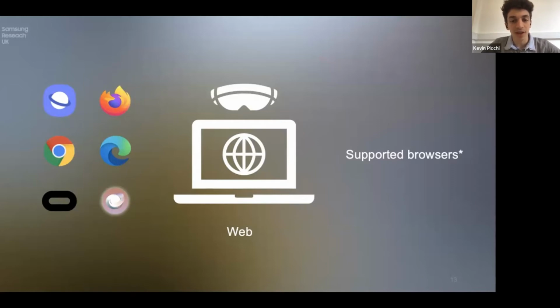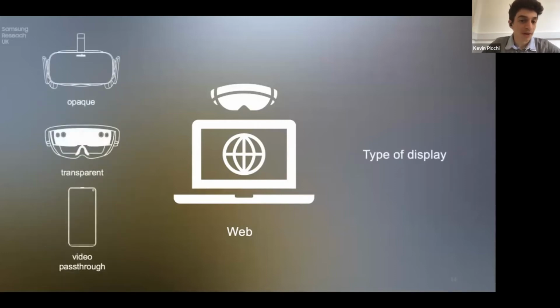But we don't only have to support browsers, we also need to support the hardware. So in that way, we can define a few different types of displays. Here you can see the opaque display, transparent display, and video pass-through. When we talk about opaque, think about something where we are transported into another world, and we lose the vision of our reality.